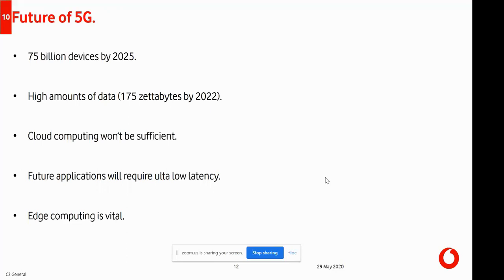So we will have really high amounts of data that is going to be produced, and for this high amount of data, definitely the user requirements are changing. Users need high data transmission speeds with lower latencies and with heavy computational power. And for that, cloud computing won't be sufficient. Then we would need a solution which can serve the future applications with ultra low latency requirements. And that is where edge computing is going to be so vital.